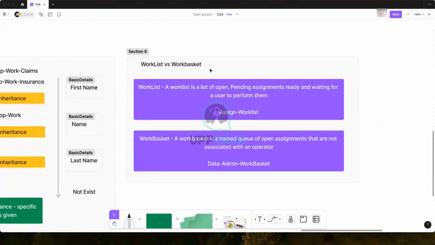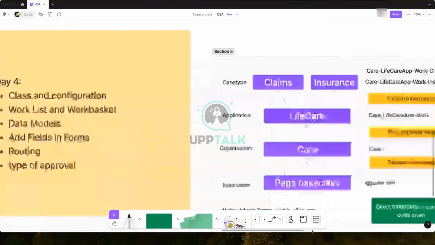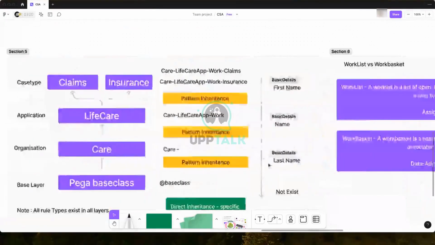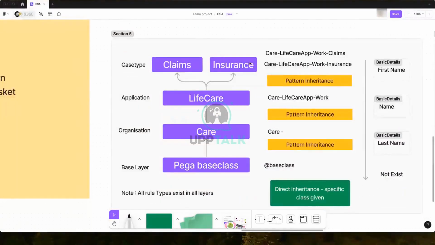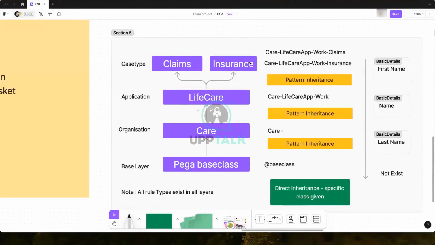Suppose insurance, I'll take this sample. Insurance check-in. Suppose when an end user creates an application, those things are routed to the credit check team for the credit check. Now suppose there is only one individual in the credit check team, then we can route all the cases to their work list because it's a single person. Everything we can route to his work list.